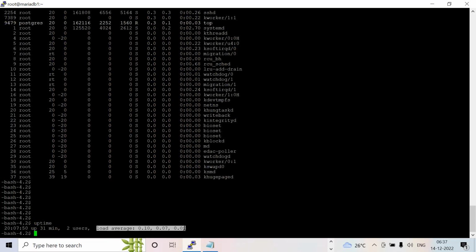Anyone can tell me what are these three values in the load average? Which is the current value? The first value is the current one. I have 0.10, 0.07, 0.08. This is the current. This is 5 minutes back. This is 10 minutes back. Current load on the server is 0.10.